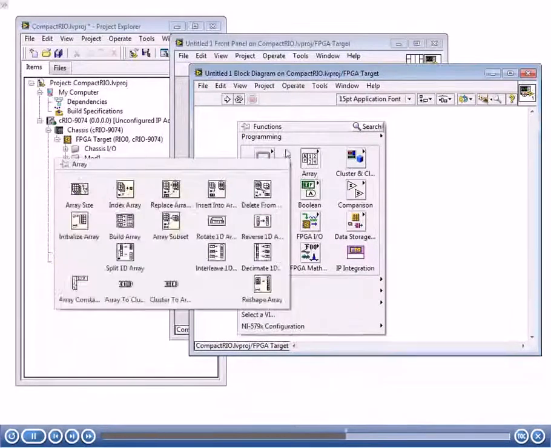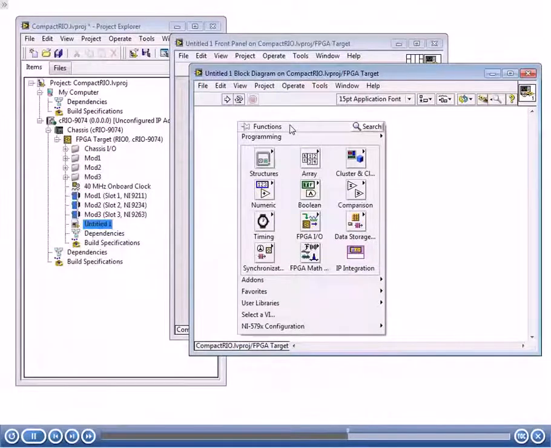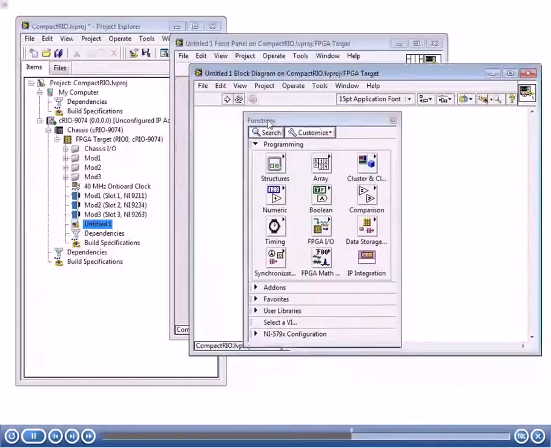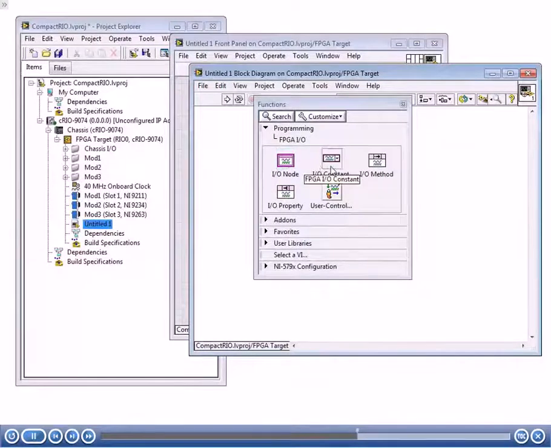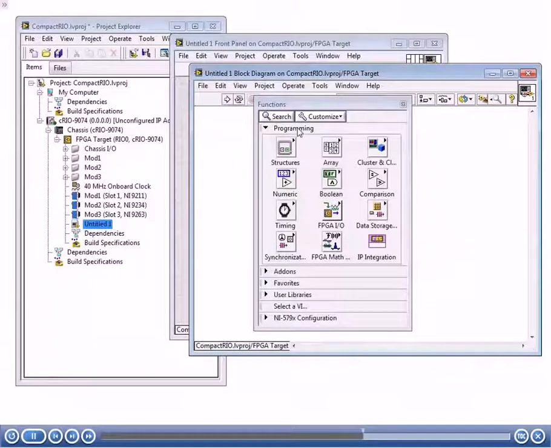I do want to point out that there are some other things, so let me pin this down real quick. Notice that here we have FPGA IO. If we go to this palette, we have IO nodes and IO constants, and these are the things that you'll use to interact with your IO. So let's go back to our programming palette.